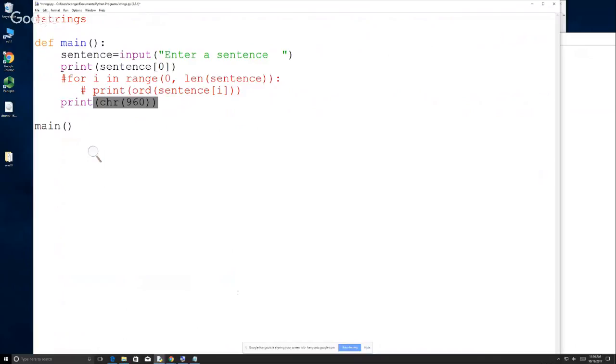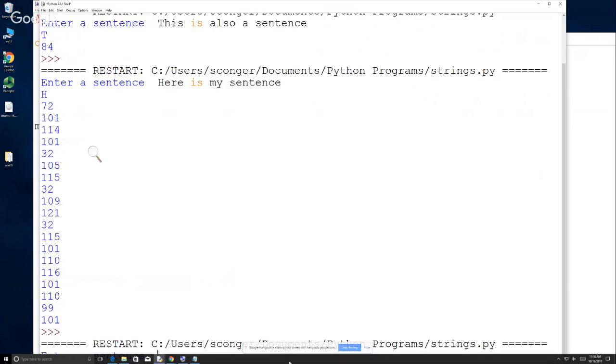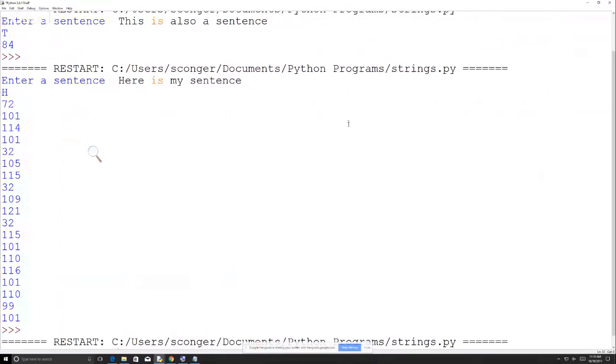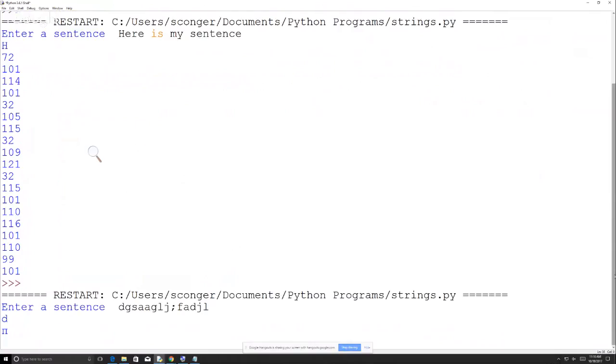So I'm going to save. F5. What did I get down there? Oh, I have to enter a sentence still. All right, so here's my sentence. It is pi. 960 was pi. D is still the first letter of the sentence. So 960 is pi. Remember that.